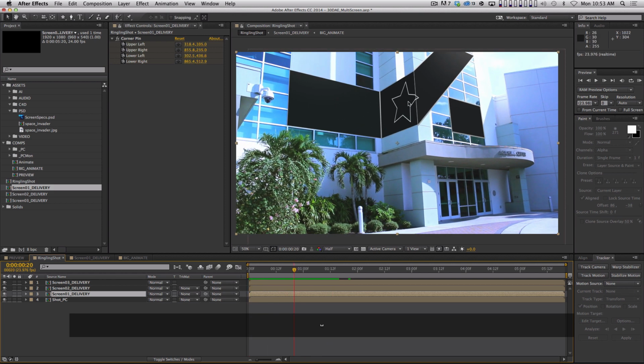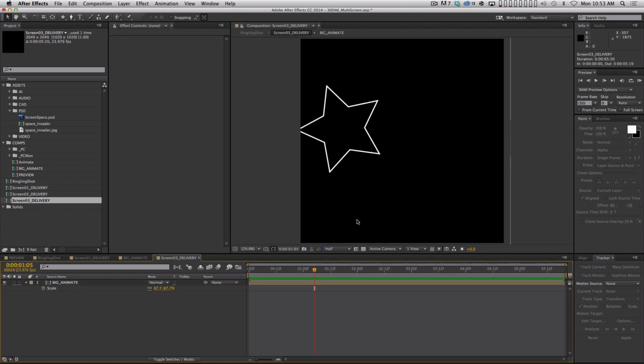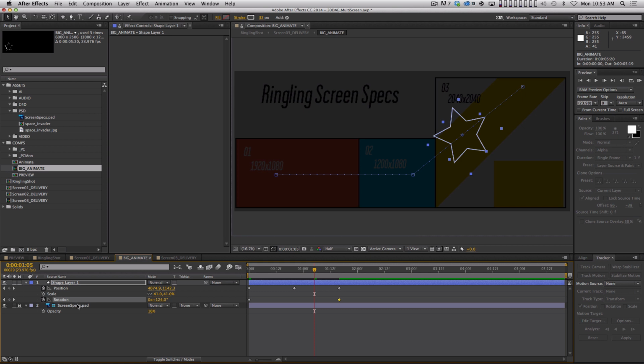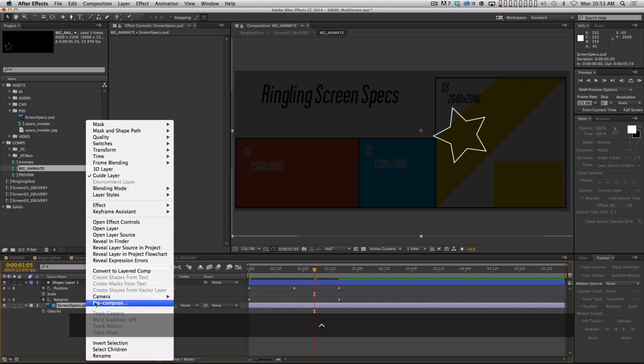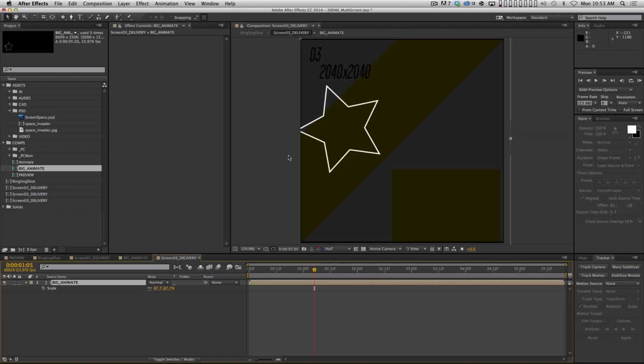Now, one thing that we do need to do still, you can see that on screen 3, on this big section, the screens are not cropped yet, so you're seeing the star outside of the screen. So let's deal with that real quick. Let's go to our screen 3 delivery. Let's go into Big Animate for a second and temporarily make this a normal layer, not a guide layer. So in our screen 3 delivery, what we need to do is mask our comp here.